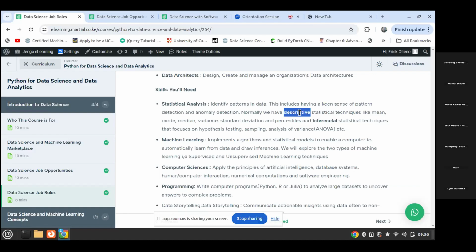And also we have another branch of statistics that we call inferential statistics, whereby it focuses on hypothesis testing, sampling, analysis of variance, and so on and so forth. So to distinguish between descriptive and inferential, I can say that descriptive identifies facts within the data, like the mean, the median, the mode, the facts, the count. On the other hand, inferential statistics focuses on deriving hypotheses. So a hypothesis is a question you want to answer.